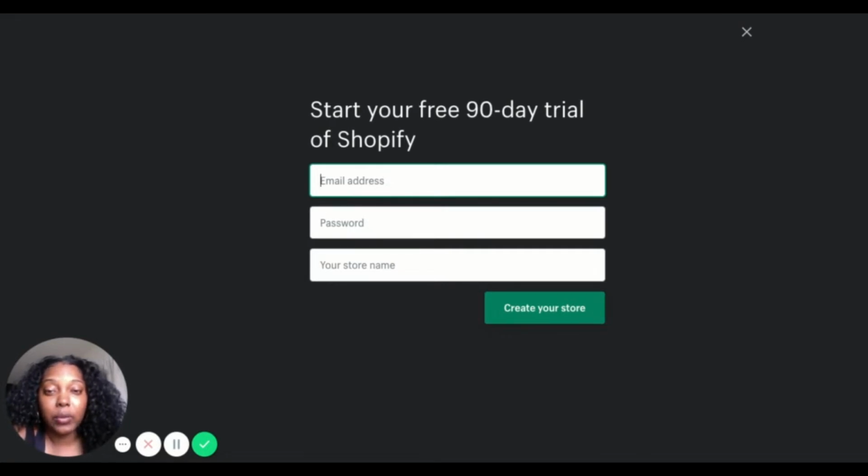Now, keep in mind, when you are doing this part of the store, the one thing that you want to really look out for is the part right here where it says your store name. Whatever you name your store, that is going to be your login forever, okay? Shopify does not let you change that.